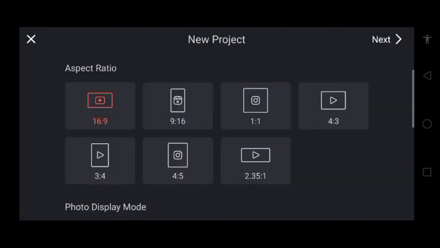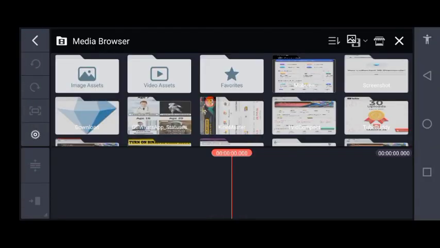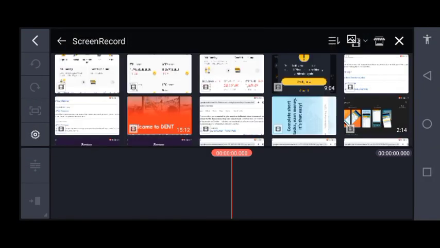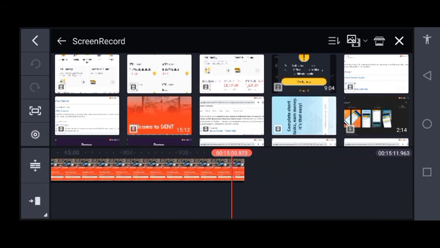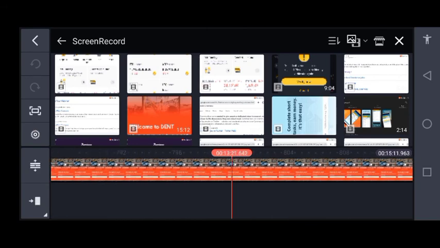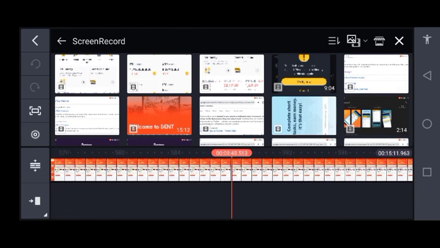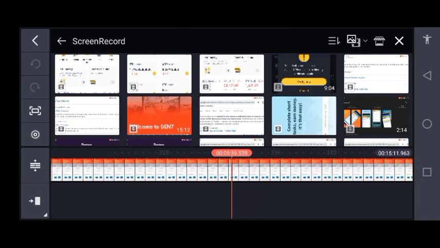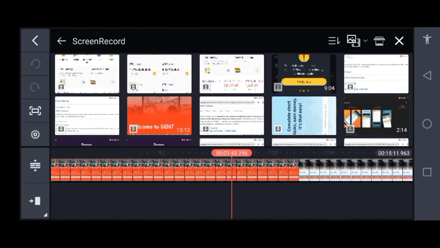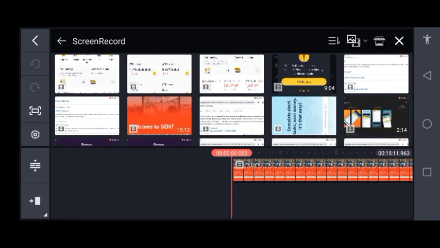Let me try another video so I can see whether this problem is completely solved. So I'll try another video, this one, and you can see this video is already here. So we have solved this problem. So guys, this is how you can solve the KineMaster error, that KineMaster cannot be transcoded due to exceeding the device performance.